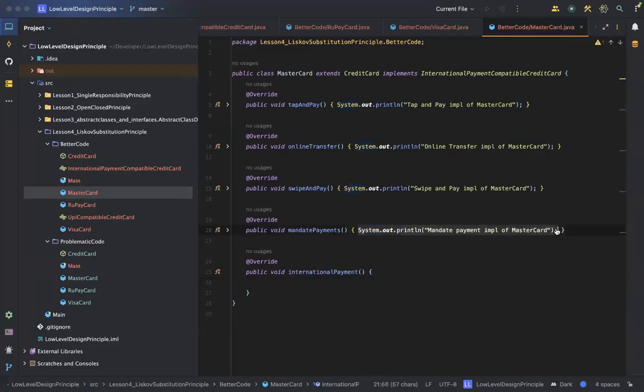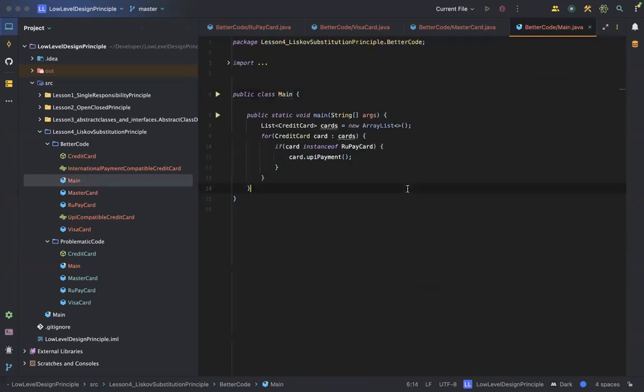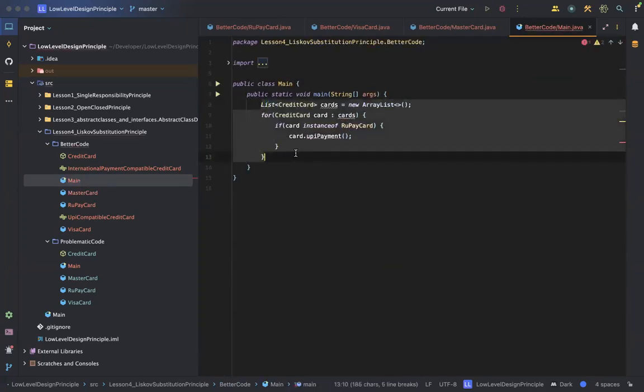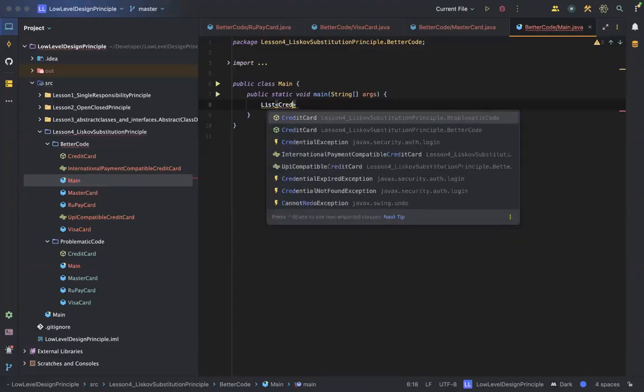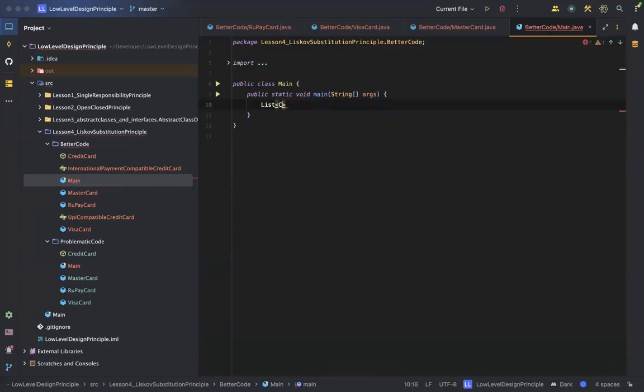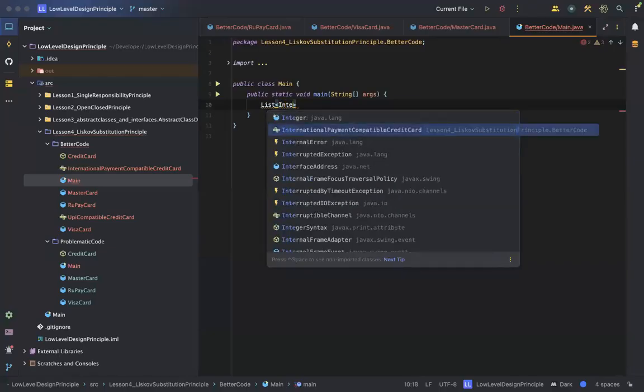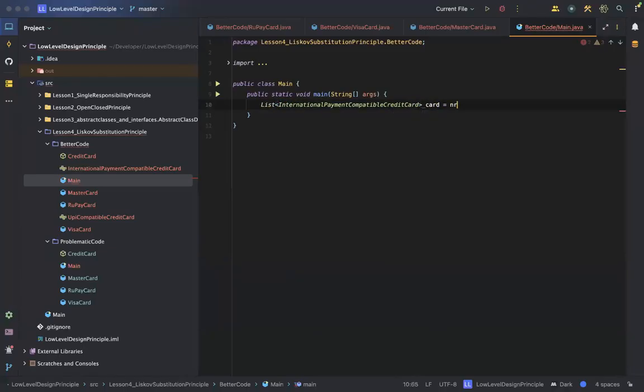And we will call international payment of MasterCard. And now let's say you have a module. This module has to do what? This module has to call international payments, that it has to, whatever is the first card that let's say supports international payment, it has to, from all of your credit cards, it will be actually fetching only those cards which support international payment. So now you don't need to make a list of credit card, right? You don't need to make a list of credit card. Instead, you can make a list of international payment compatible credit cards.